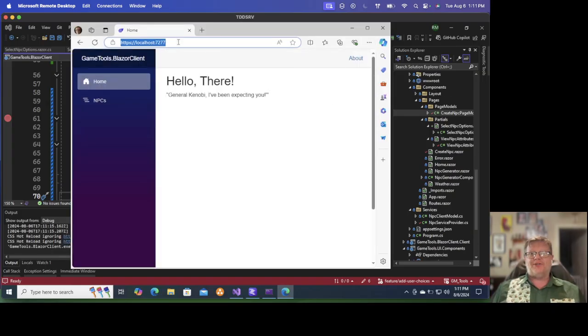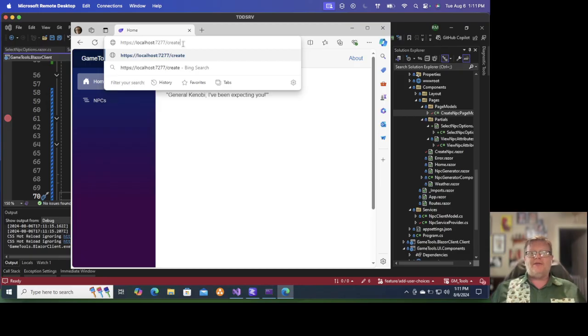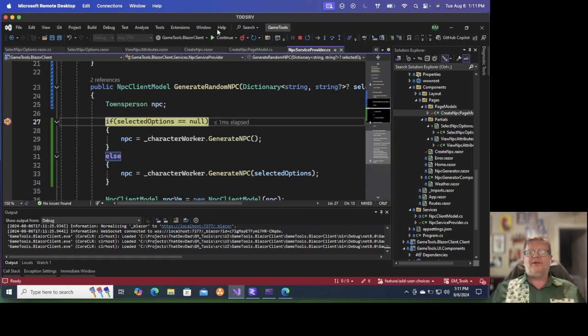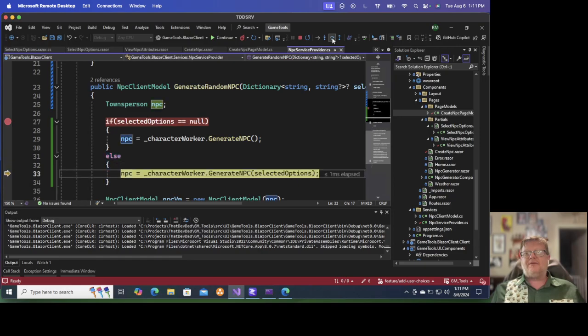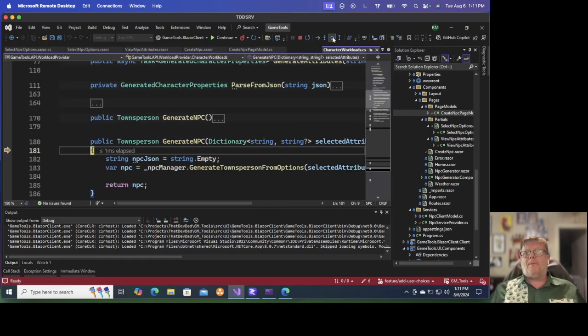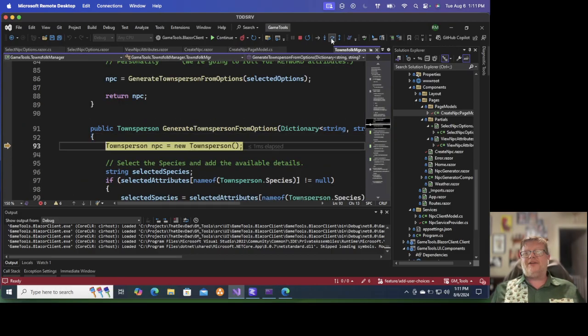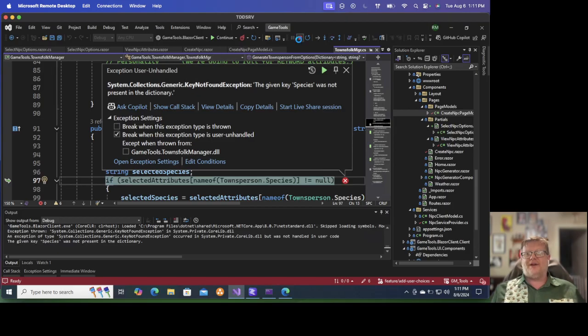Restore pages, slash create-NPC. All right, and continue. Selected options is that. We've received the selected attributes. And we get an index out of range. Okay.